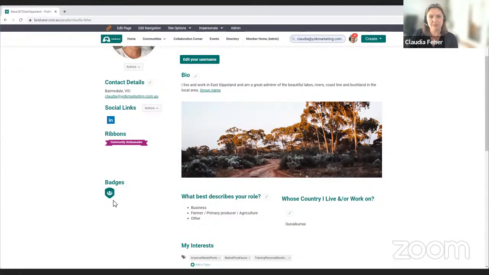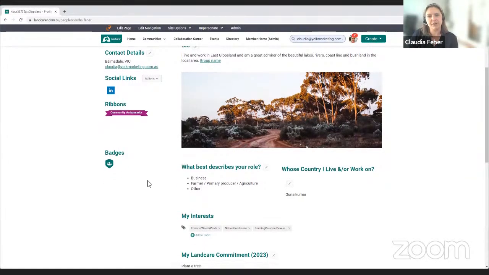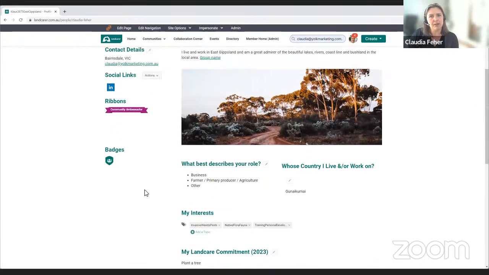It's very similar with badges. You'll be able to earn badges for different things that you do on the site, as well as potentially offline through your Landcare project activities. They will appear down here, and again, we'll let you know once we've launched that program. So that's your main profile.